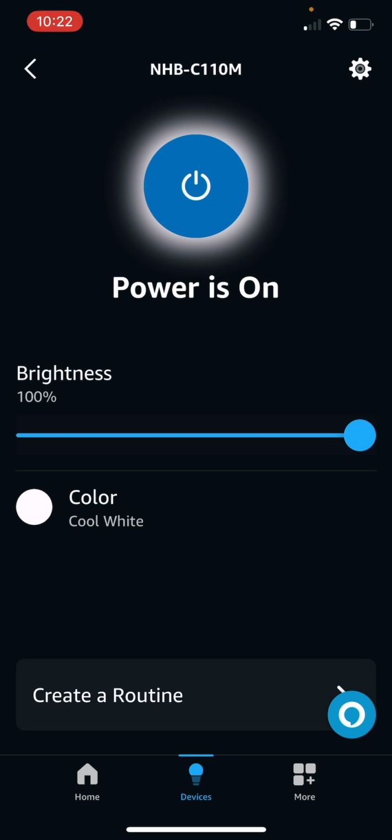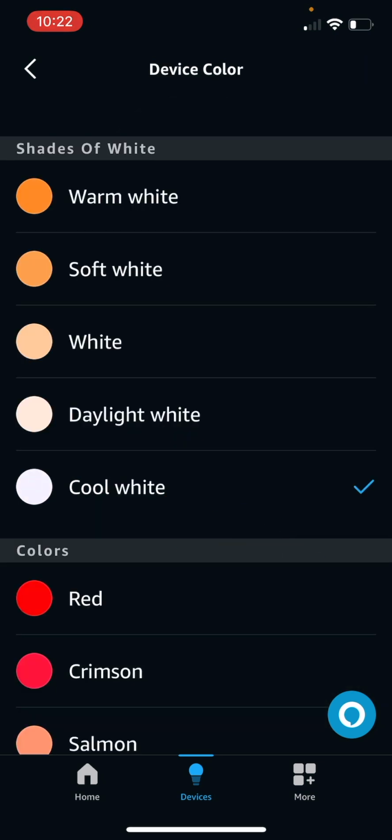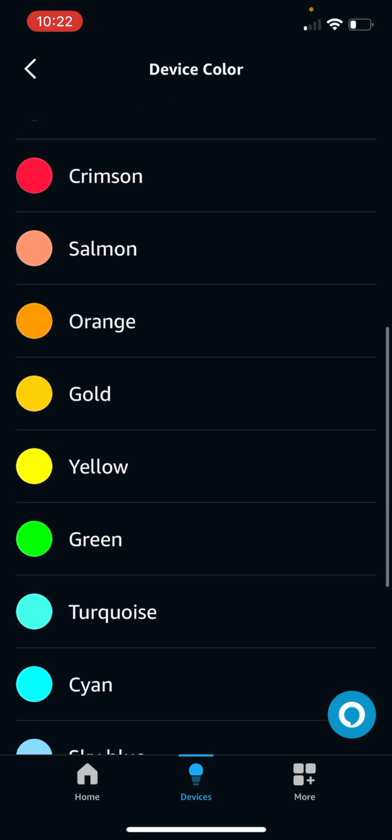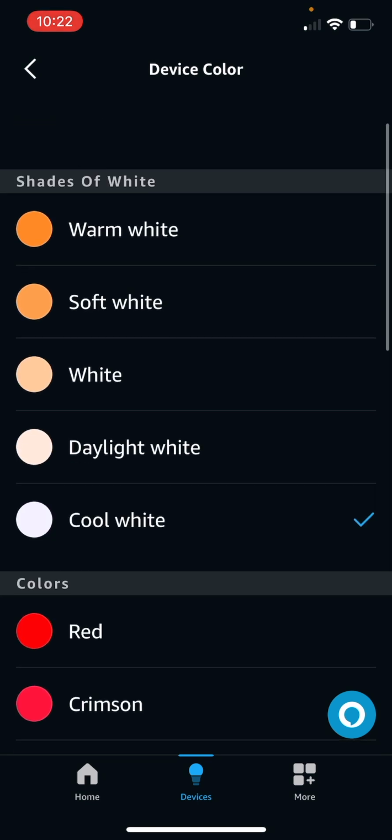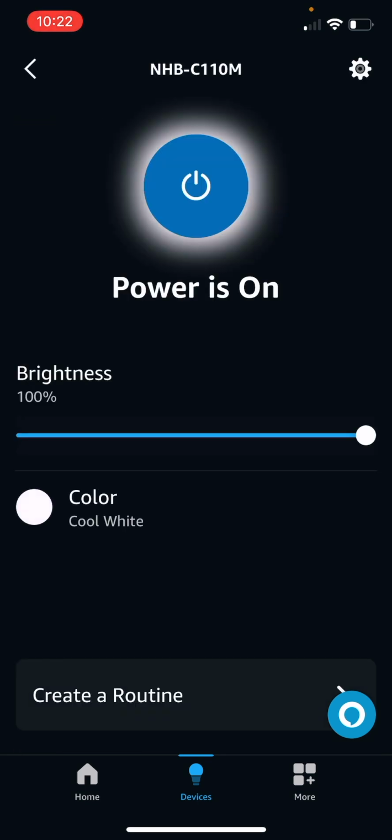You can also click the color round button under the slider bar to choose your favorite color for the LED bulb, and more. With this, you have learned how to connect your smart Wi-Fi multicolor LED bulb to Amazon Alexa.